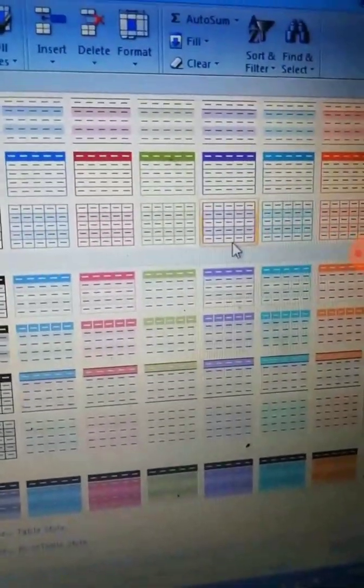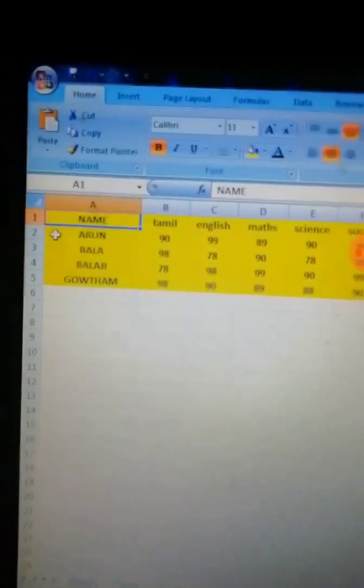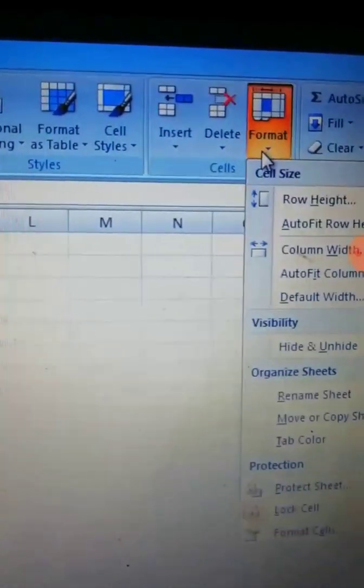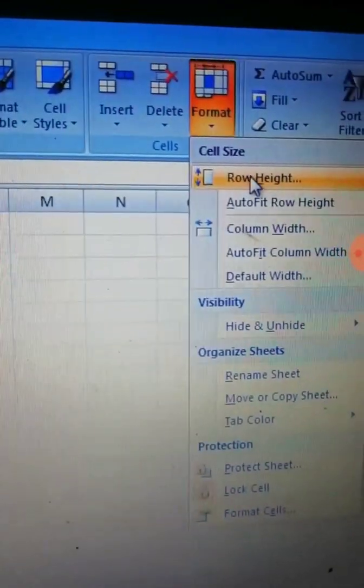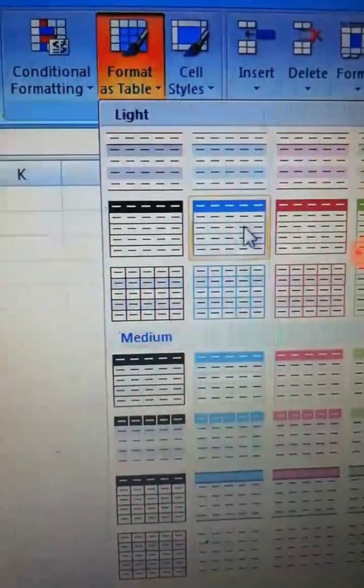It will look like this in this format. If you wish, you can give any format to your entire worksheet. Okay, and then now I am going to select the cell, and then I am going to format the row height. If you wish to change my row height I can change. And if you want to format your table to this icon, to this style, you can change also.